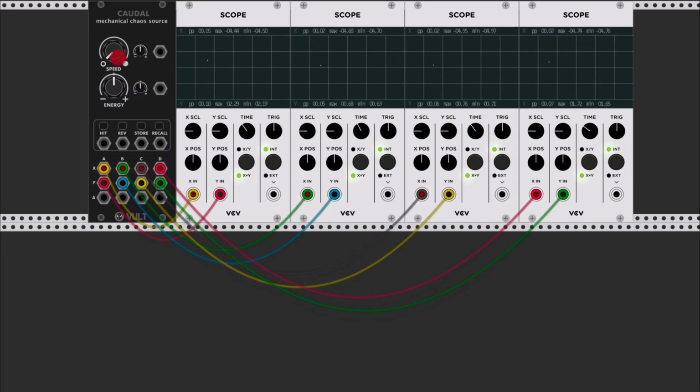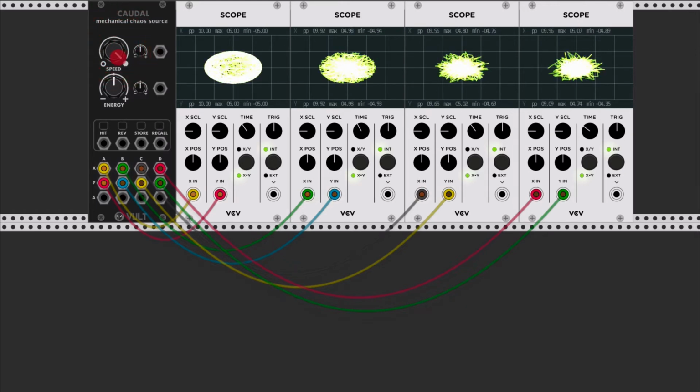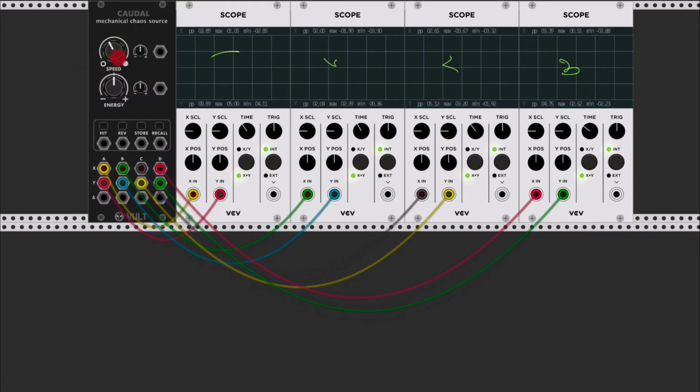This is as slow as it gets. It takes quite a long time to move. I'm going to increase it a little bit so we can see how it starts moving. This is as fast as it gets. I'm going to put it somewhere there.